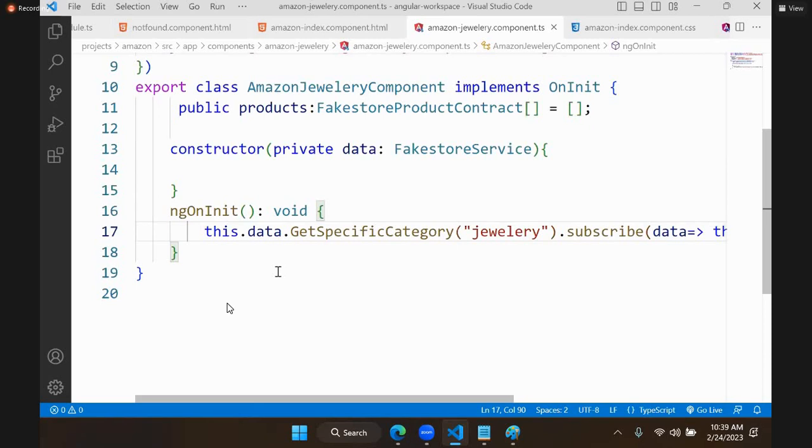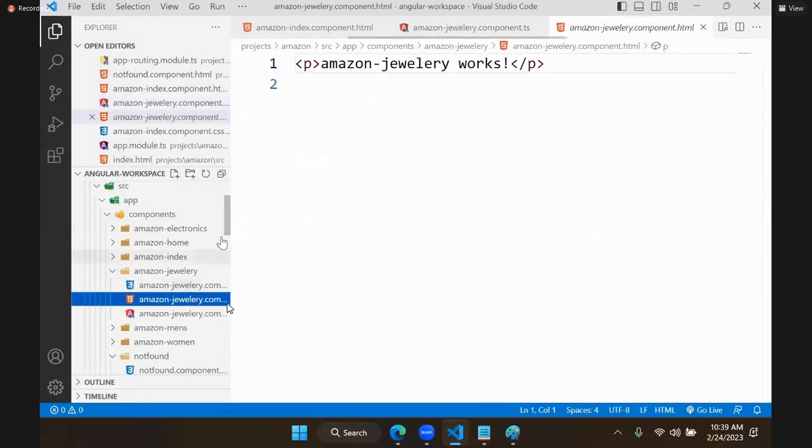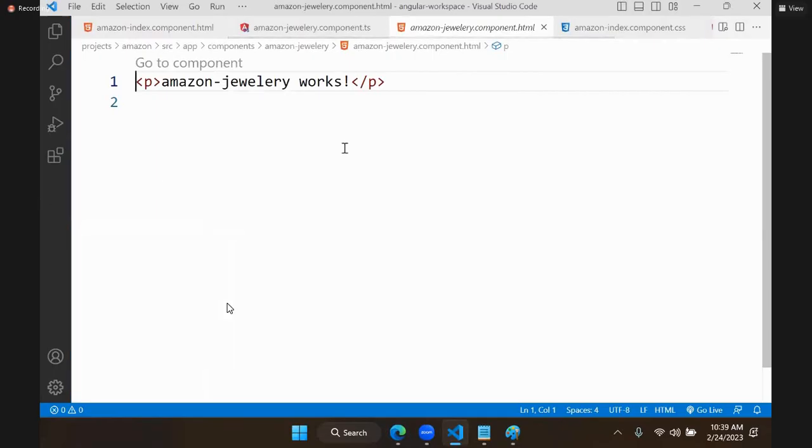We discussed that is the advantage of service. You can access across projects if you configured in the workspace. Now this data needs to be displayed. Go to jewelry HTML. We need to display all the jewelry products.